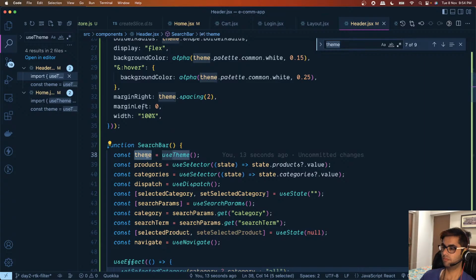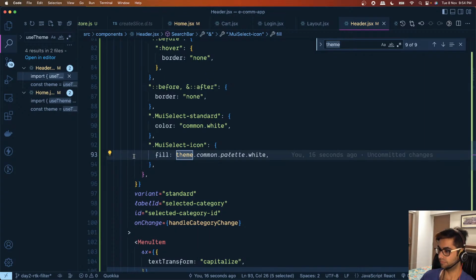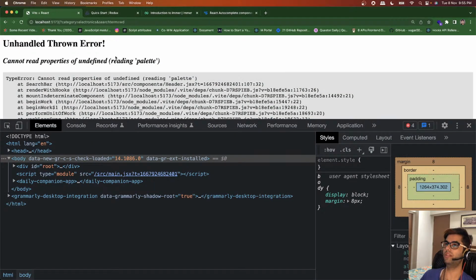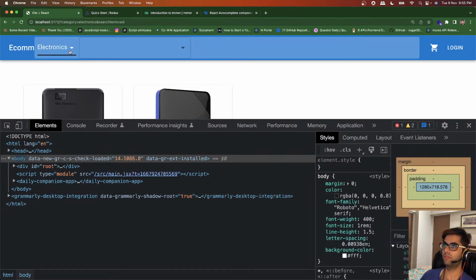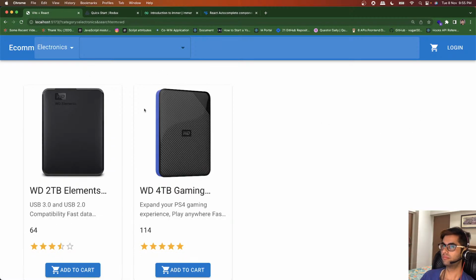Okay, it needs to be theme.palette.common.white, the other way around. So now you can see that this icon is white as well. Let's add some more styling over here.